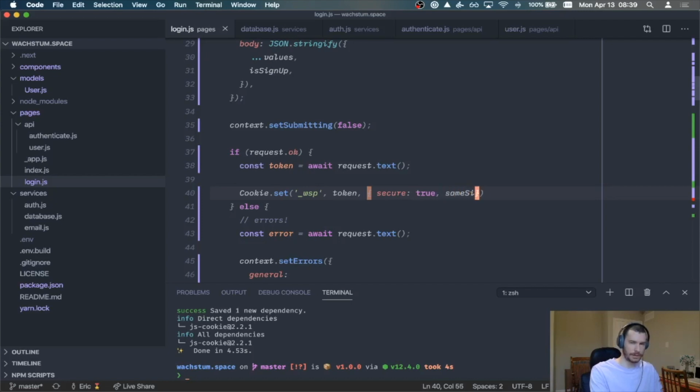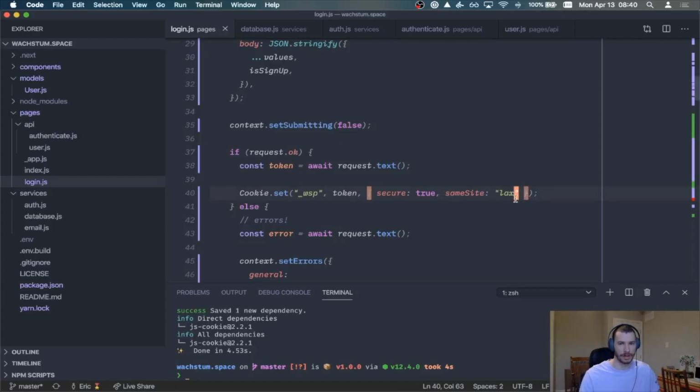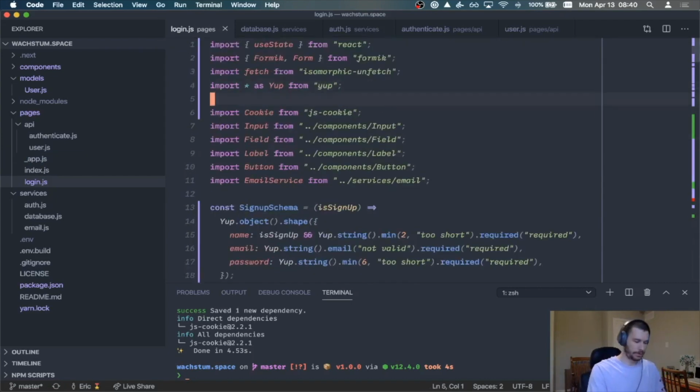And same site, lax. What is same site? I'm so curious. Who cares? We'll just do lax. That seems safe enough. Safer than strict. We probably could use strict because we only really want to send it to our server. No other server ever needs this, but that's fine. We'll leave it there. Okay, so once this happens, we went and logged in, we came back, we got the token, we stored this token as a cookie now, and then we could redirect to the home page. No router, let's import the router. Import the router from next router.